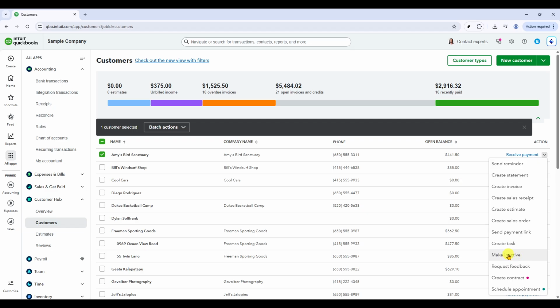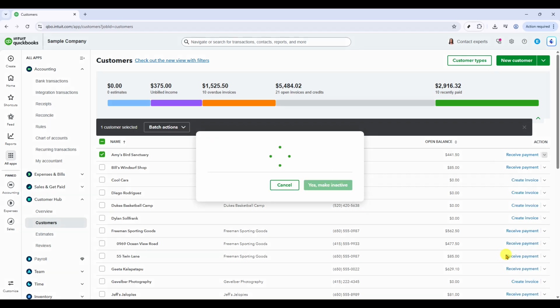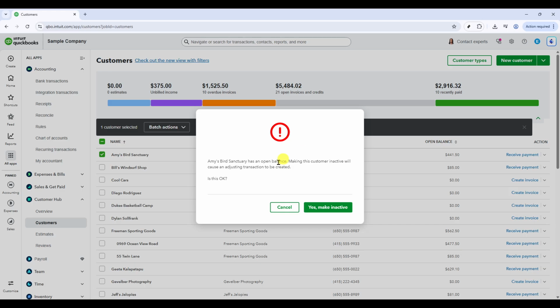From the drop-down, click on Make it inactive. This is the QuickBooks command that effectively deletes the customer from your active list. You're not erasing history. You're simply removing the customer from day-to-day workflows like invoicing or receiving payments.